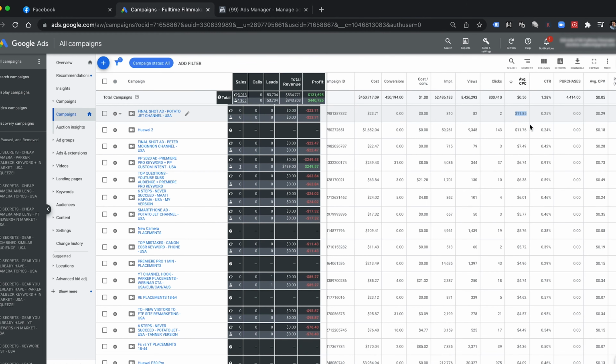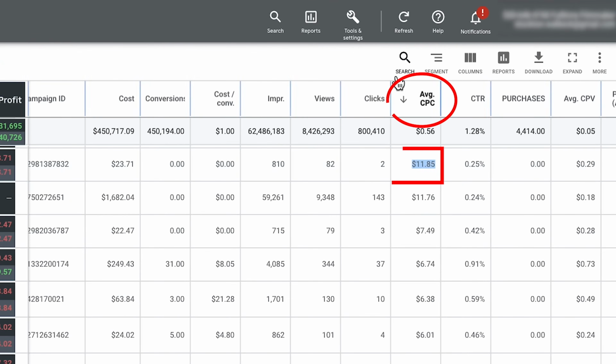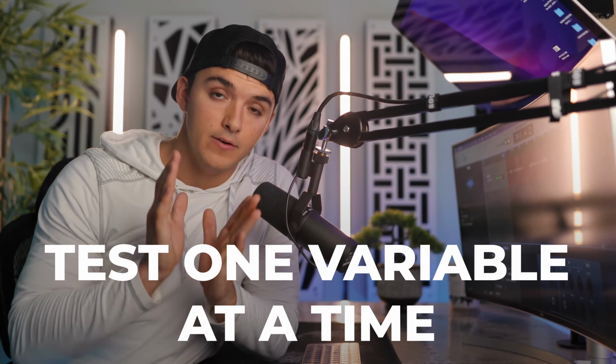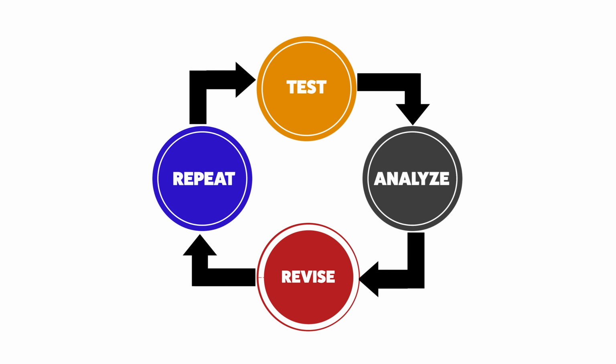After trying multiple audiences, if your numbers are still looking trashy, it's time to move on to step number 6. But before you do, you must remember the golden rule of A/B testing, and that is test one variable at a time. Now that we're getting into this revision phase of the ad cycle, you're going to want to start making a lot of changes.